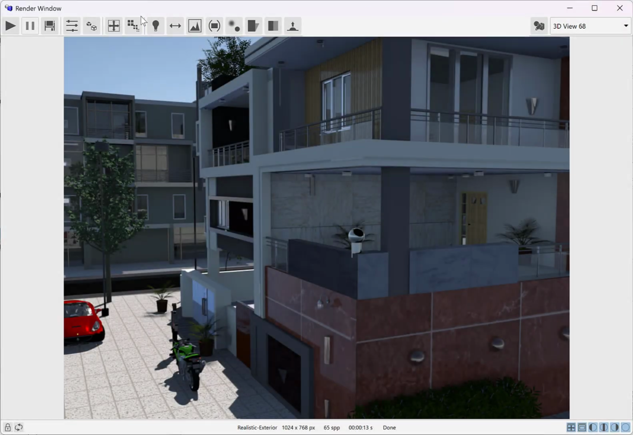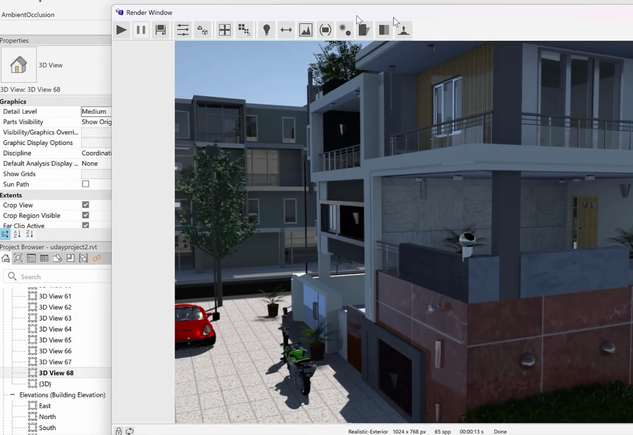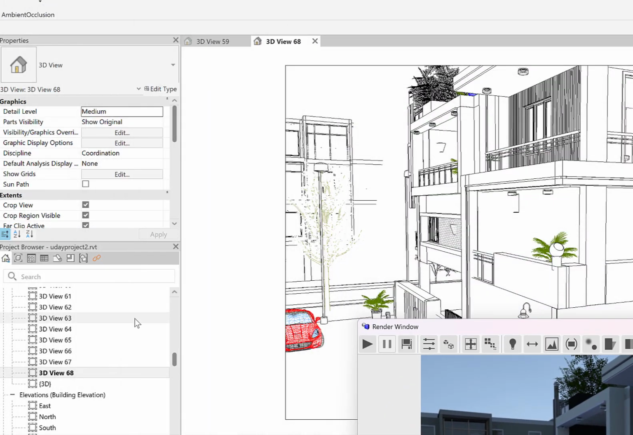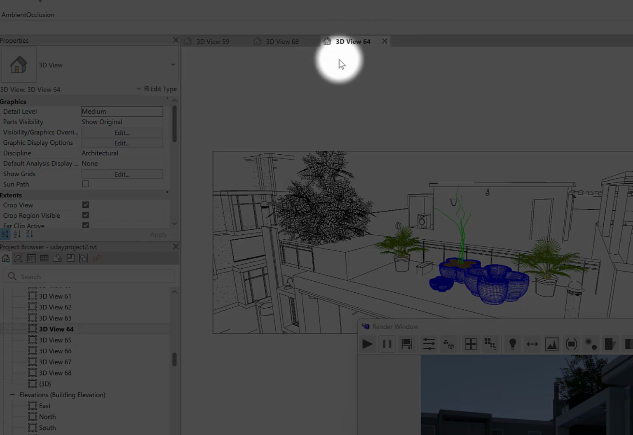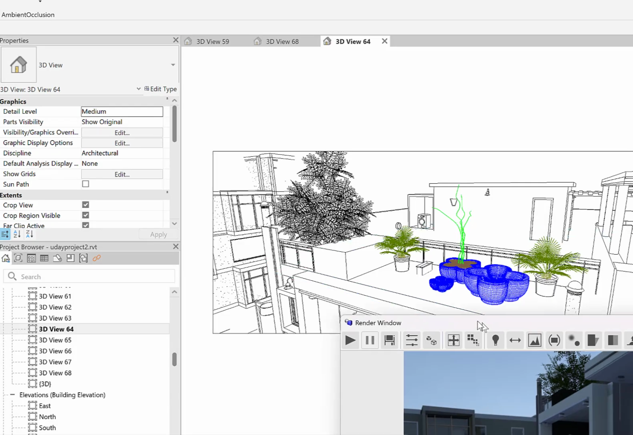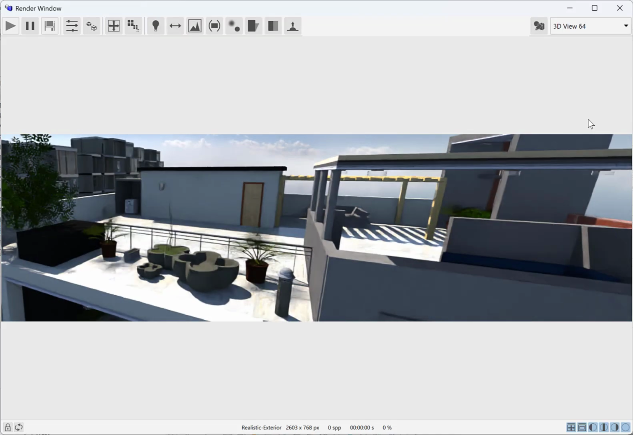Ambient occlusion renders Revit 3D views, which can be selected directly from the toolbar. Please note that only the views currently open in Revit's workspace can be selected. Once opened, you can easily switch between them through the Ambient Occlusion interface.